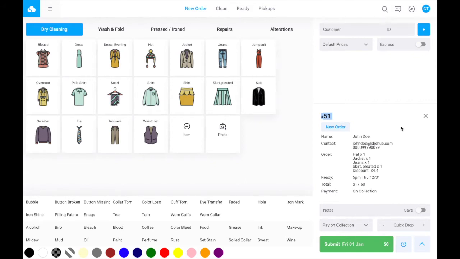So I just wanted to give you a quick idea of how quickly you can actually place an order in CleanCloud. And of course, if you also want to learn more about editing an order as well, that's something that will also be covered in a separate video, so look out for that. I also though want to show you how a quick drop order works.